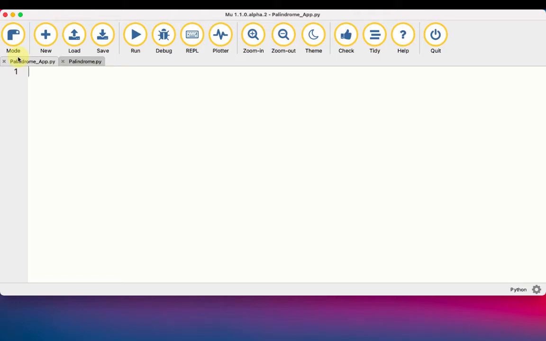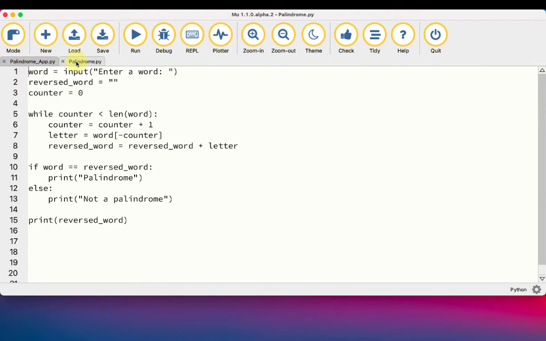A very common module is Tkinter. You also may hear it referred to as Tkinter. I tend to say Tkinter, but it doesn't matter. And for this example, what we're going to do is take some code that we previously created in a video of checking if a word is a palindrome. So we're going to use that code.